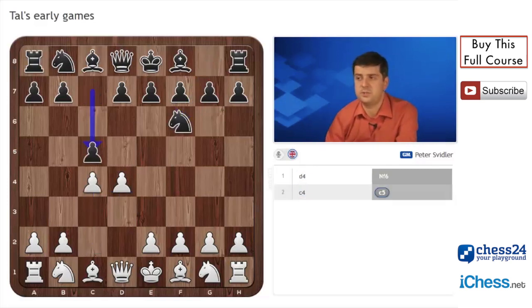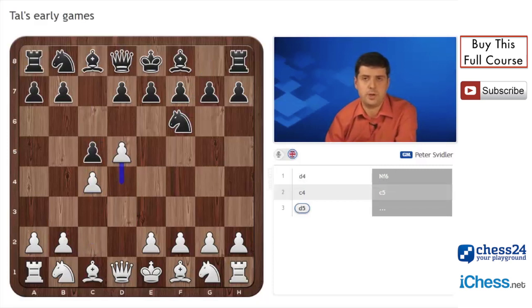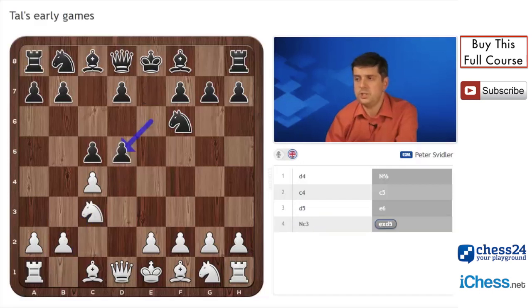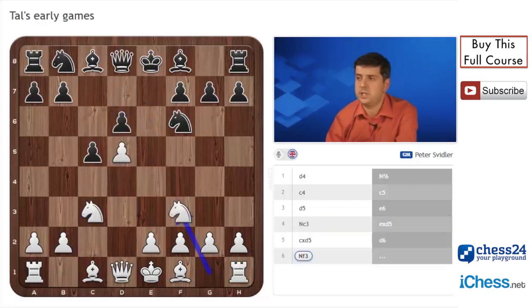Black plays knight f6, c4, c5, and opts for the Benoni structures, where play is very unbalanced and asymmetrical, and players who have a better understanding of dynamics and better tactical awareness perhaps have the bigger edge. e6, knight c3, takes, knight f3, g6.